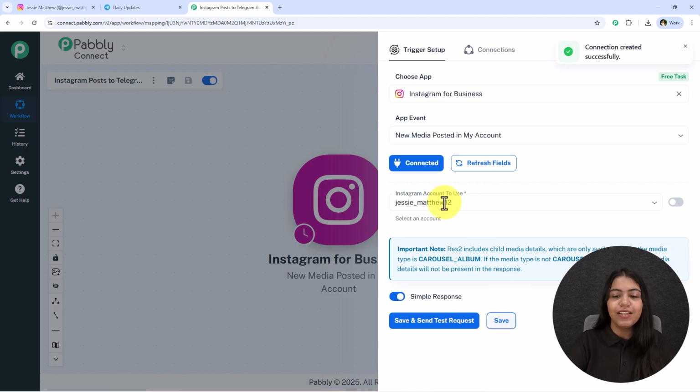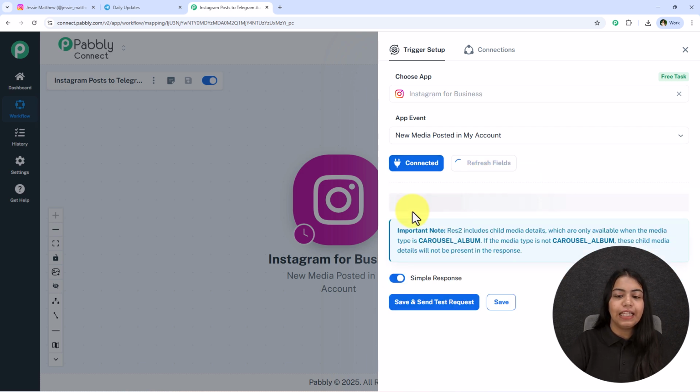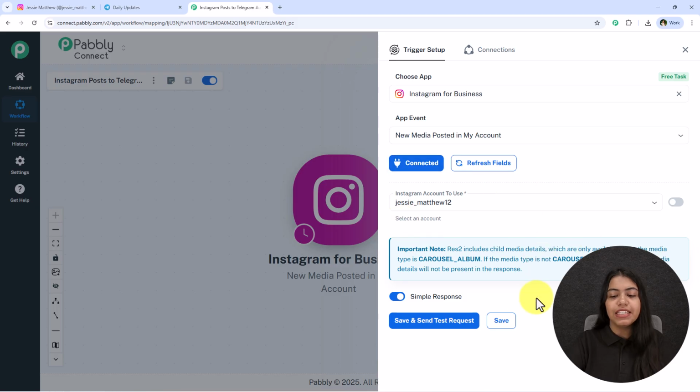After connecting this, you're going to see the Instagram account to use over here. If you don't see the name over here, you can click on this refresh field and the name will be visible. After doing this, click on this save and close this trigger.